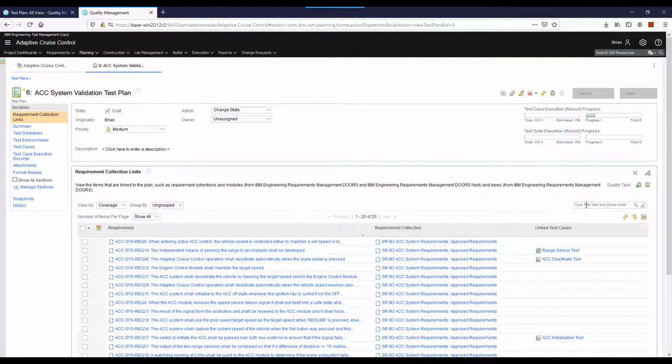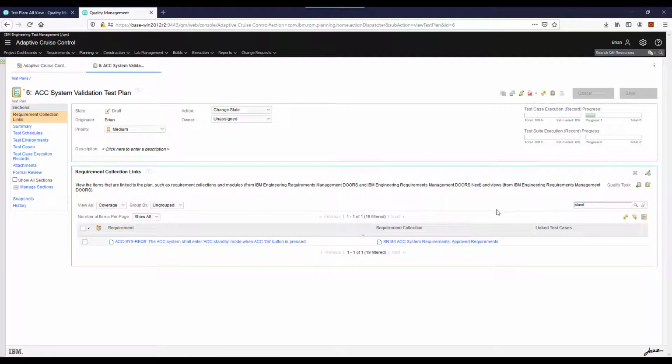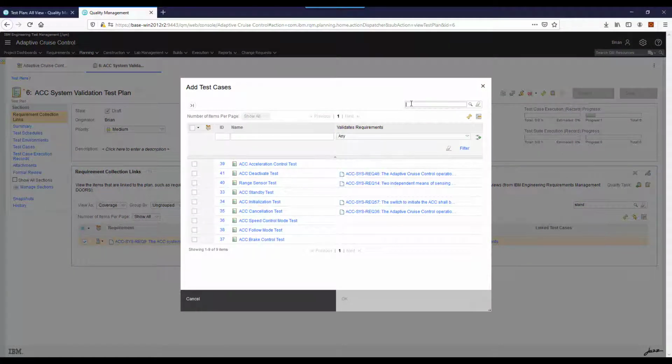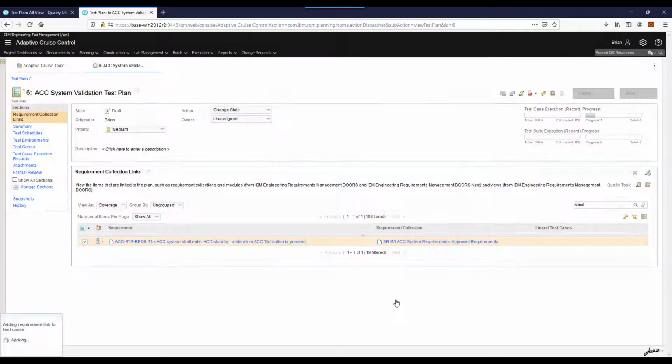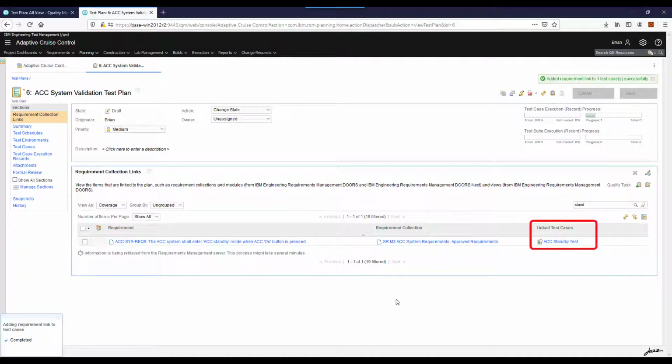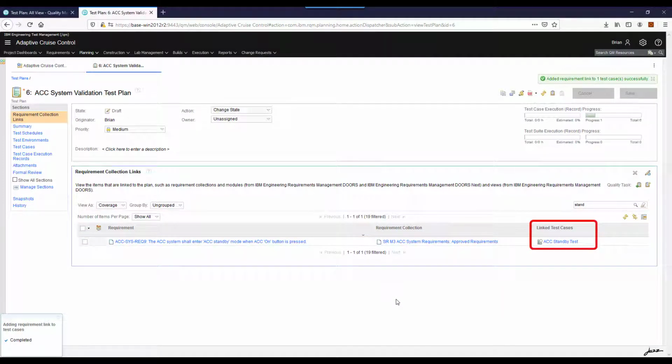Under the Requirement Collection Links section of the plan, we can search for specific requirements we are wanting to link to test cases. And on the Add Test Cases window, we can quickly filter and sort for the test cases needing to be linked to the requirements. Here we can see I've now linked this test case to a DOORS requirement.